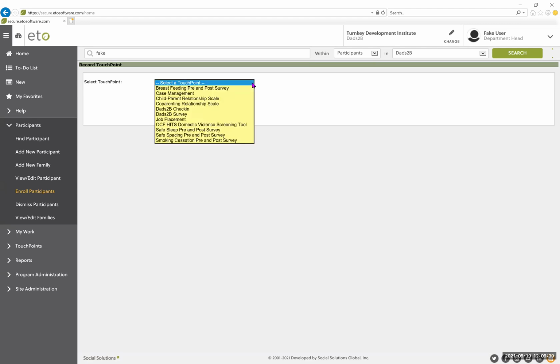Then you see a drop-down menu with all of the touch points that are used in Dads to Be. I just want to refer you to your fellow workers and your supervisor, and they'll walk you through these touch points, when they're taken, what kind of data goes into them, and what their importance is. They are listed all in your ETO procedure manual as well. Some of these are also in Families First, and then there's one additional touch point in Families First, the FDS survey, I believe it's called.